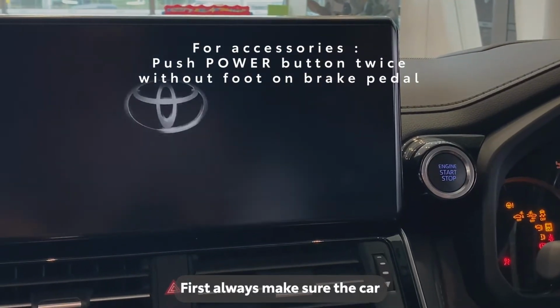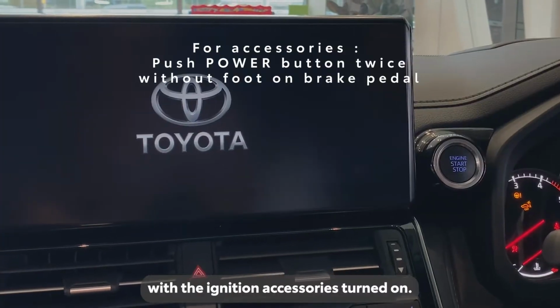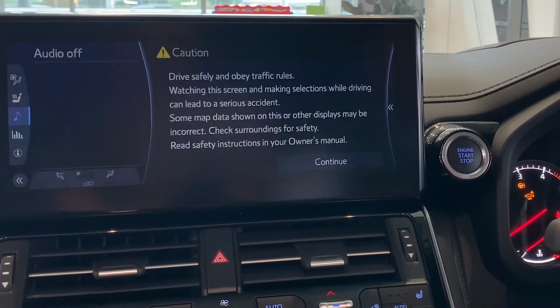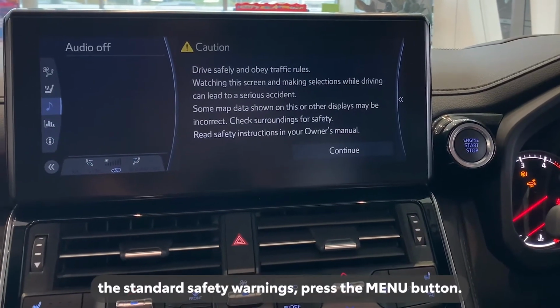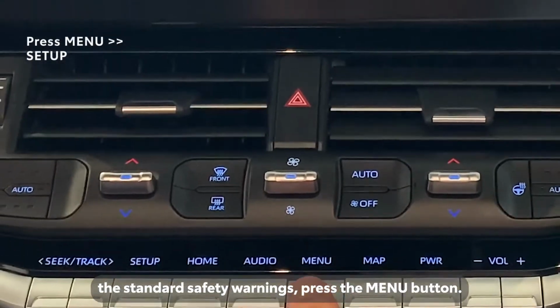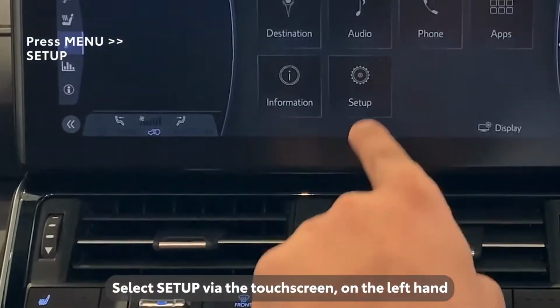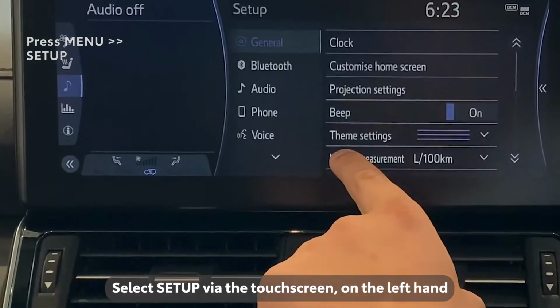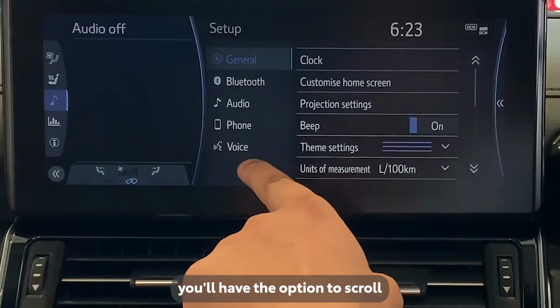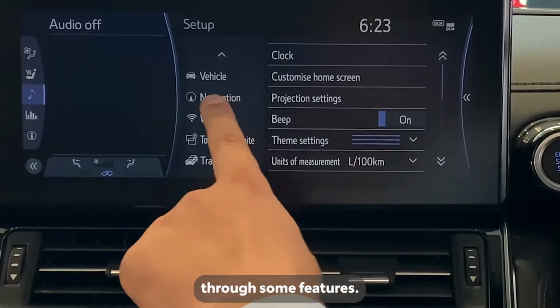First, always make sure the car is in a stationary position with the ignition accessories turned on. Once you've moved past the standard safety warnings, press the menu button. Select Setup via the touch screen. On the left-hand side in the Setup menu, you'll have the option to scroll through some features.